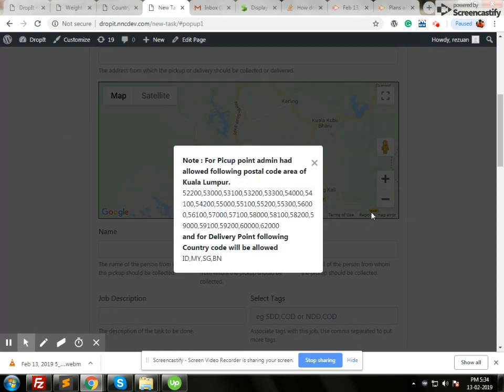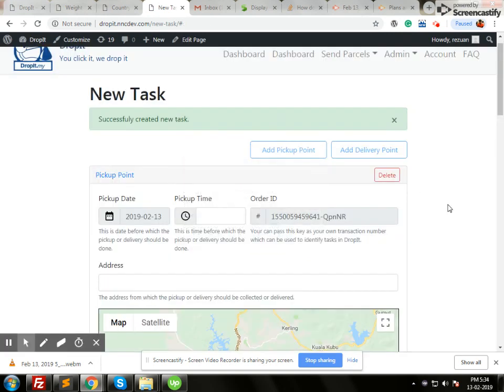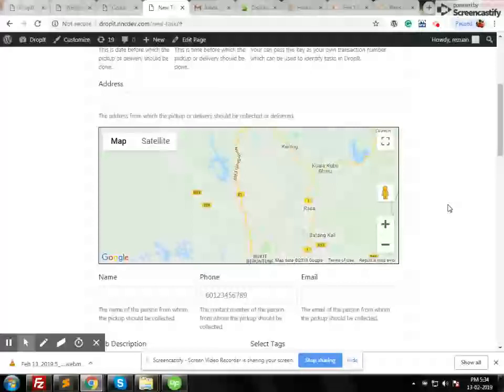So this way the new task functionality will work. Thank you.